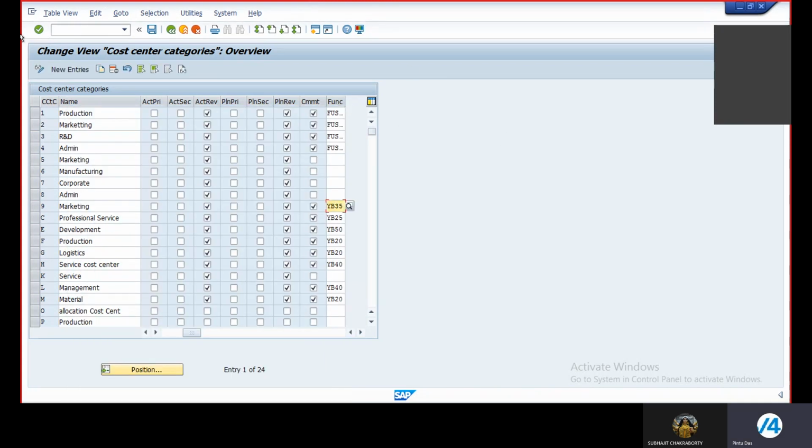So this is the main category, the cost center categories, where you can control your entries. You can block your entries in the cost center, or you can activate them. So normally you don't need to touch here. In case you need to block any entry, then you have to click, otherwise no need to touch here.